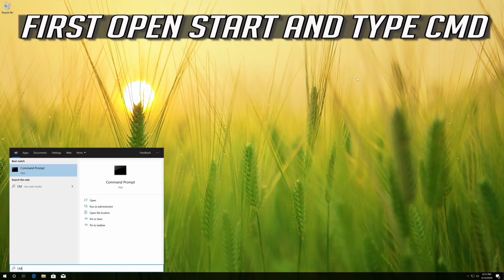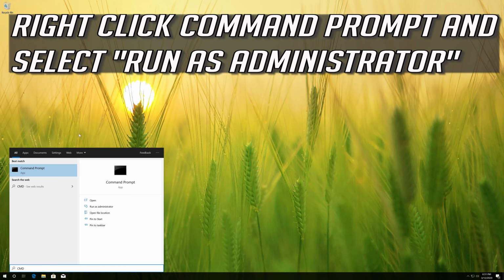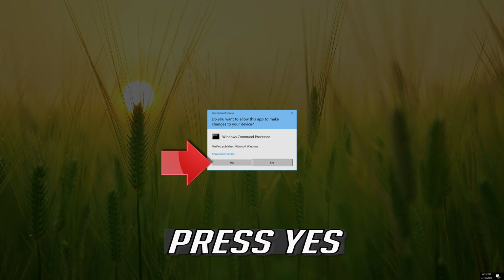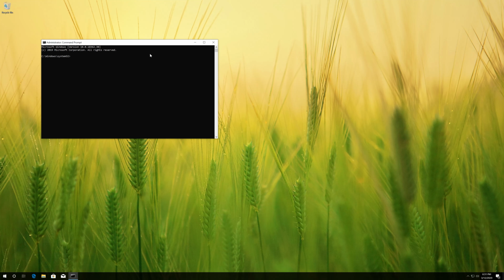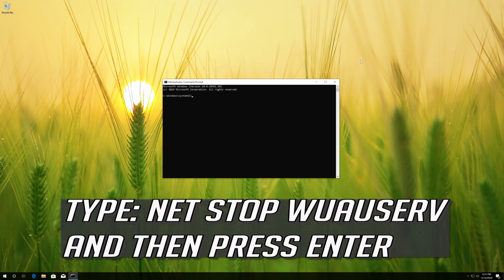First open Start and type cmd. Right-click Command Prompt and select Run as Administrator. Press Yes. Type net stop wuauserv and then press Enter.